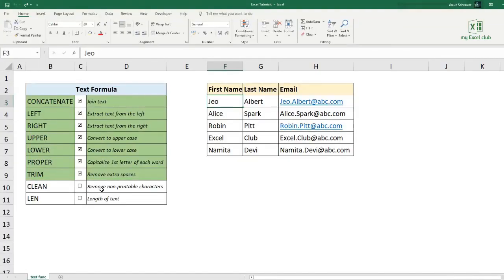The clean function helps to remove non-printable characters. So what are non-printable characters? Sometimes if you are working on data which is in a different language, you might face some foreign characters in your data. Foreign characters you would not be able to see with your naked eyes, but they are still there in your data, which you cannot rectify using only the trim function.